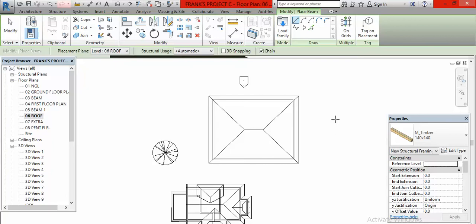Once you have done that, the next thing you have to do is not just to come and start placing it. You just scroll down here a bit. You will see justification, Z justification. It is at top. Do not leave it at top. Just click on this inside the bar and click on the arrow and select bottom.